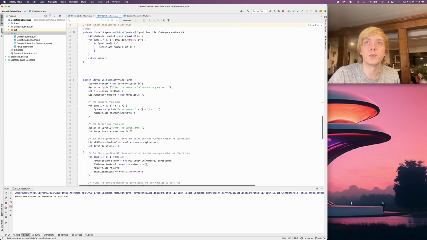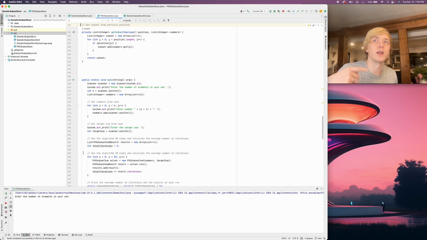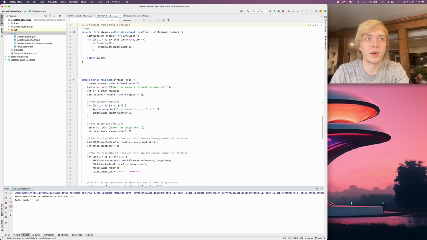And so for this program in particular, I have the algorithm running 50 times, so that we can compare the results over a bunch of different runs. And so for this, we're going to enter, say, 15 numbers into our subset. I'm just going to put a bunch of random stuff.